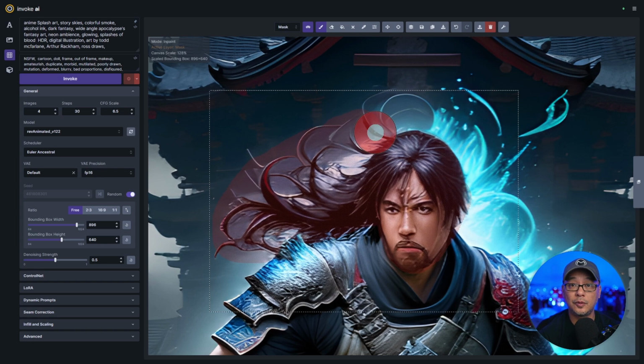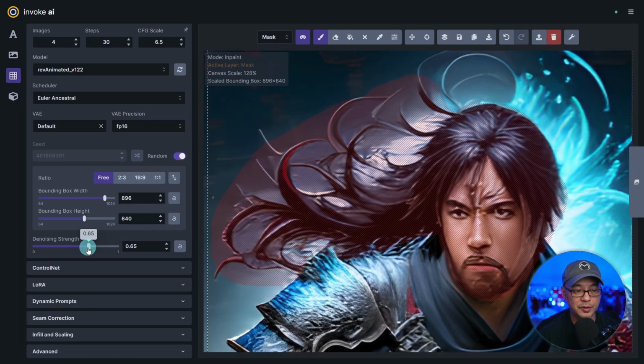Otherwise, you're going to get unwanted seams. You could fix them later, but it's good practice to avoid the edges as much as possible. We're also going to bring the denoising strength up to 0.65. I do want the face to be changed a bit more. Let's open up infill and scaling.